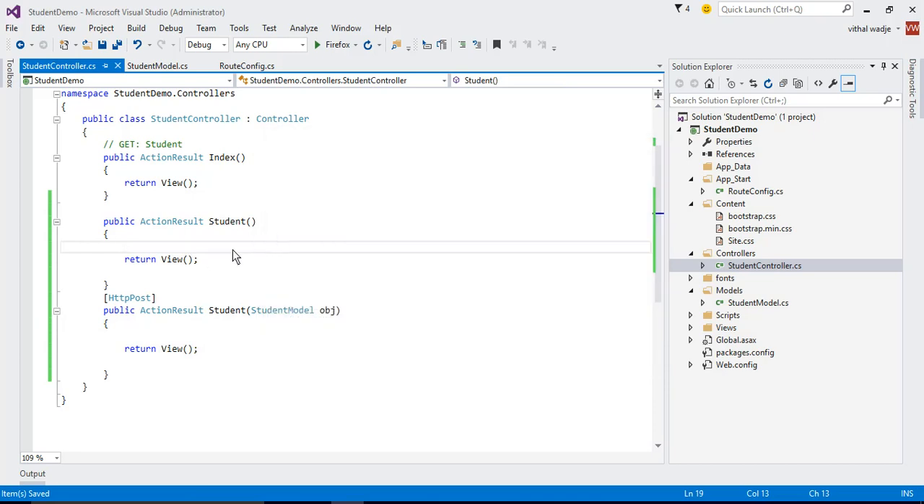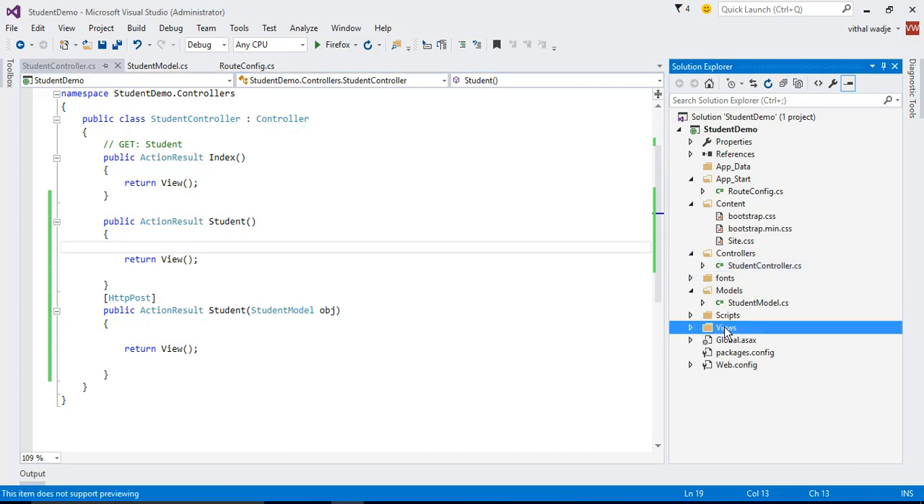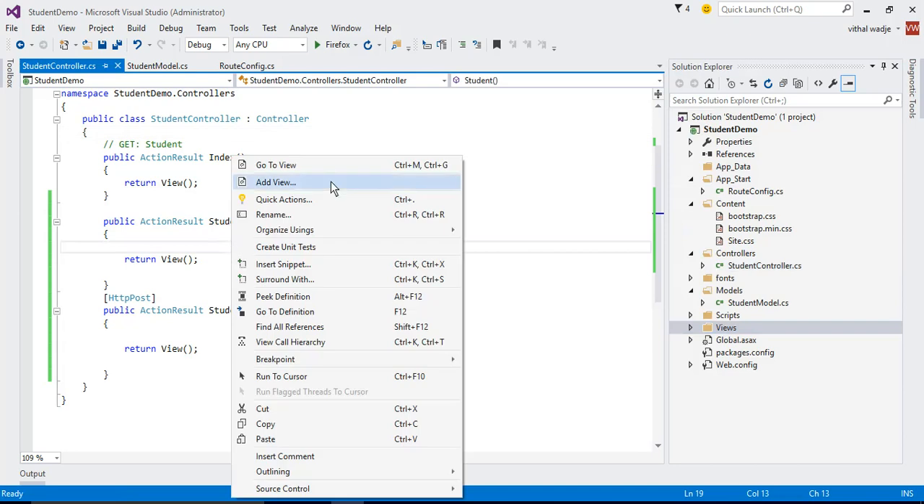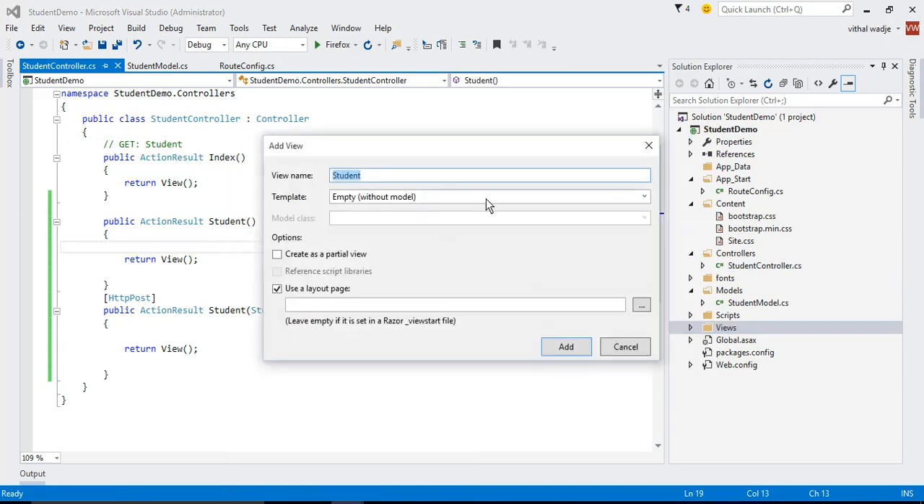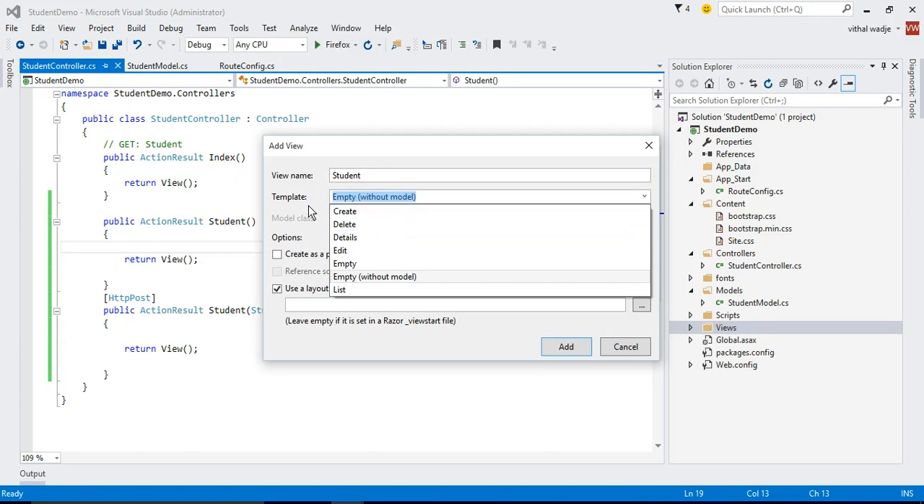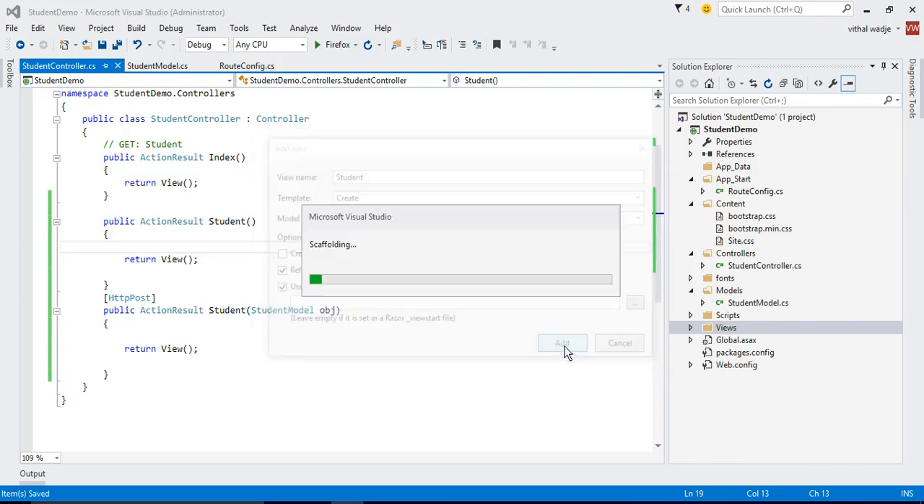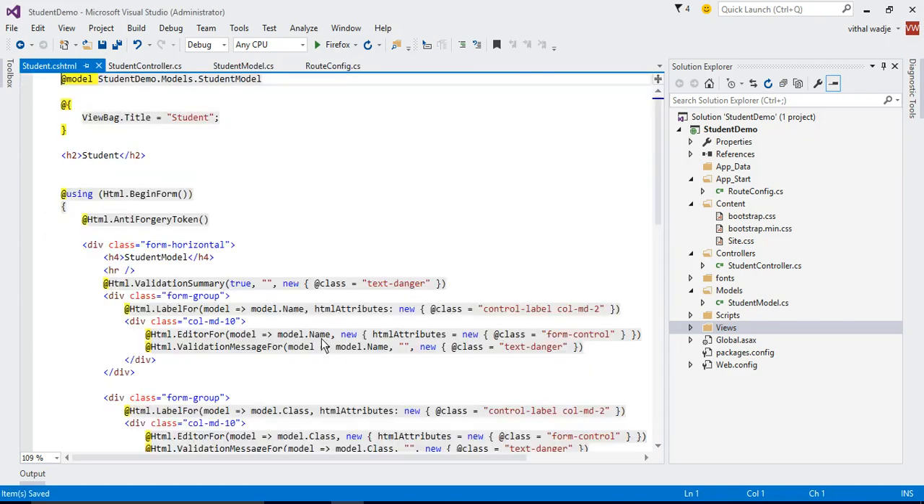Now let us add the view. I just right click, or we can add the view from here as well. Okay, so I'm adding it here, and it automatically takes the name of the view, Student. Select the model class and the template you want to create, that is Create. The model class is your student model. If you want to create a partial view, we will learn what that is in the next article. Click on reference script libraries, use layout page, and then click on the add button. So let us see what will be added here.